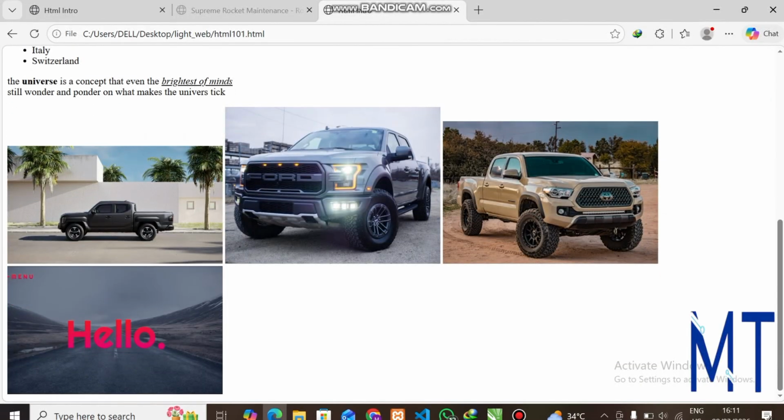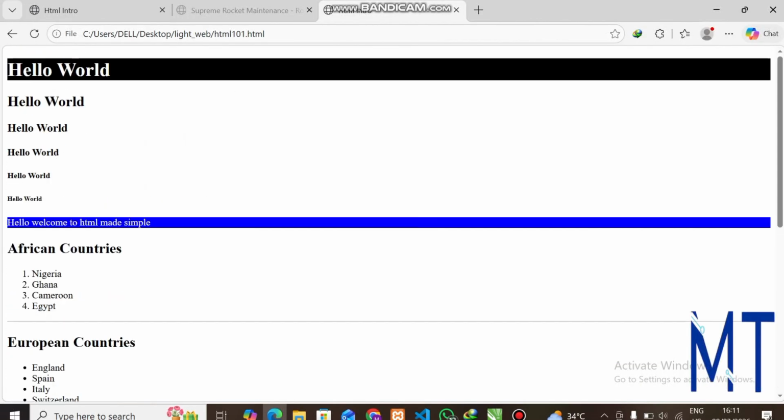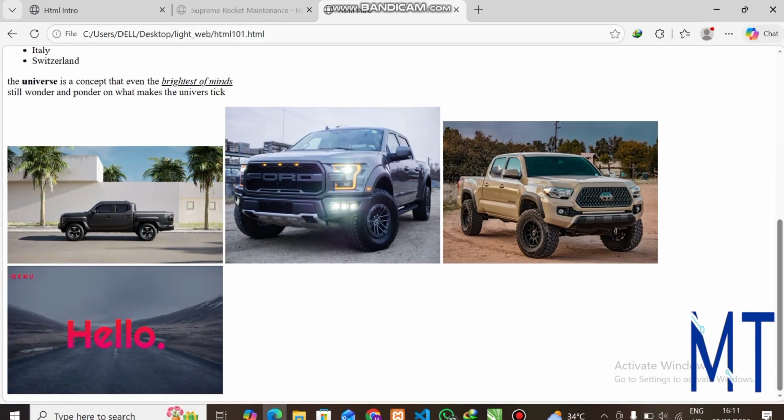So that is HTML 101, HTML intro. We have tried to introduce HTML in the simplest way possible.